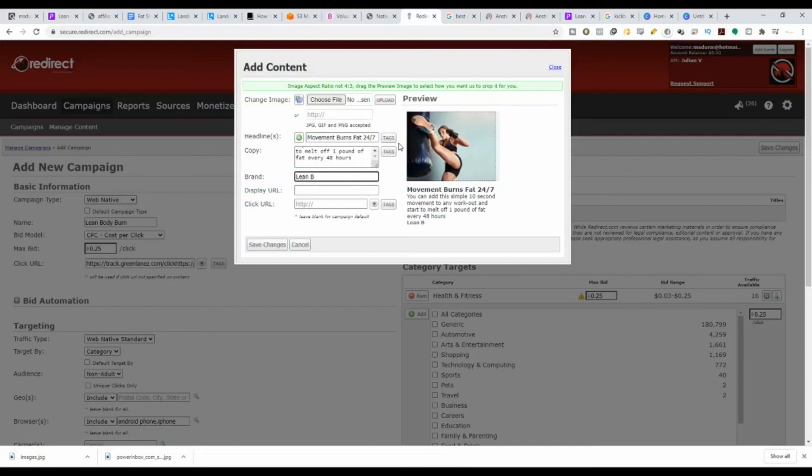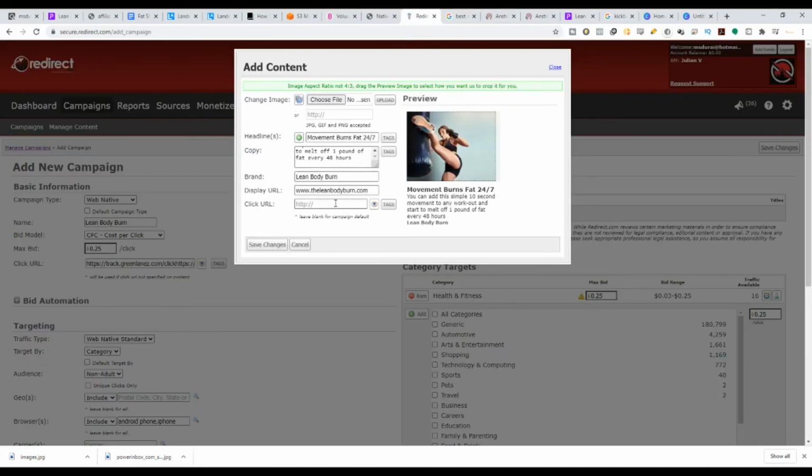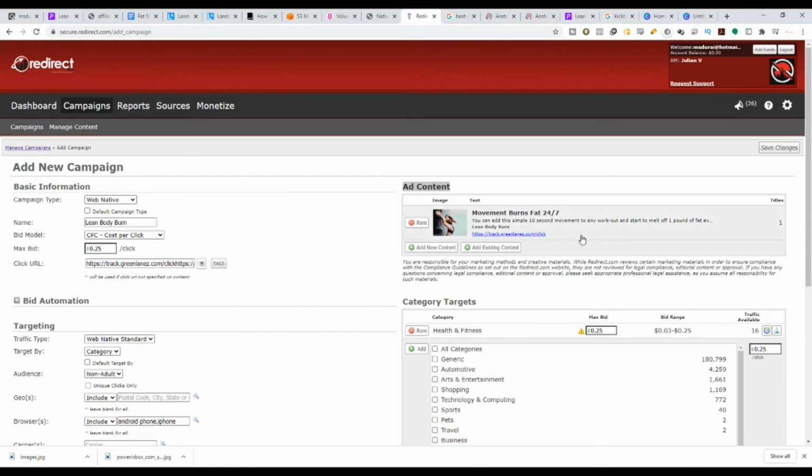Sorry, my bad, guys. So it's going to be like this, lean body burn, and the display URL is where I'm going to put www. Then I'm going to copy paste the URL, so it's going to be very neat. And the click URL finally is the same one that you have here. Click URL, gonna copy this, paste it here, and then hit save changes. That's it, guys. You have successfully created one damn good native ad content.